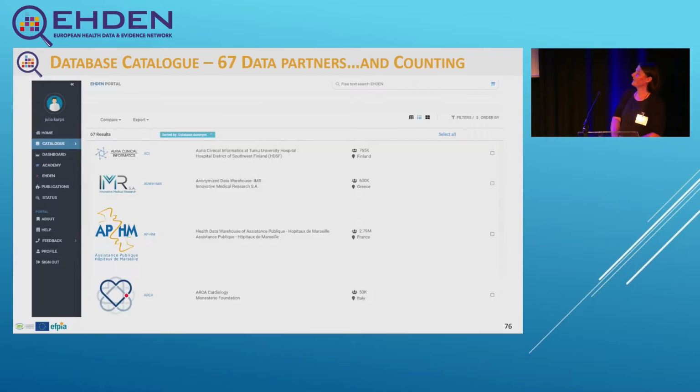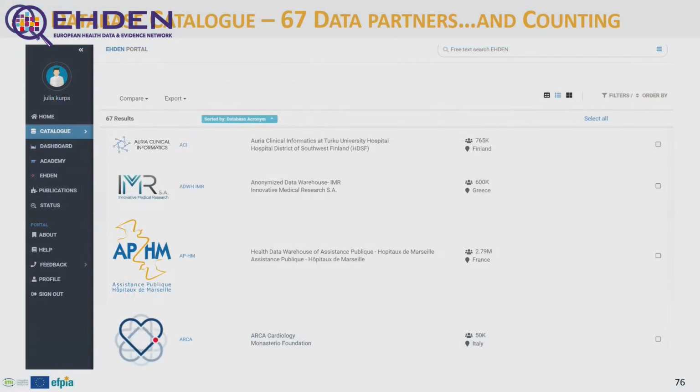Okay, and then we finally take a look at the catalog. So what you see here on the left is just the menu that helps you navigate to the catalog. And you see the overview of some of the data sources. You see the first 4. You can see the logo of the institute, the name, and already some preliminary information about the number of patients that you have in the database and where it's located.